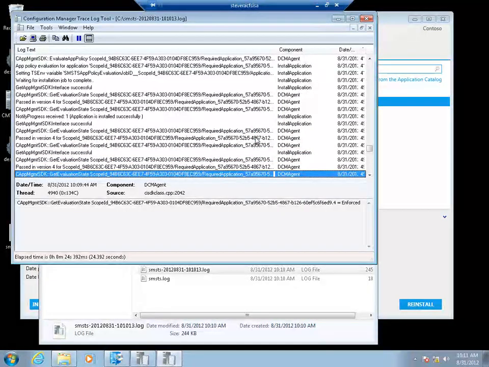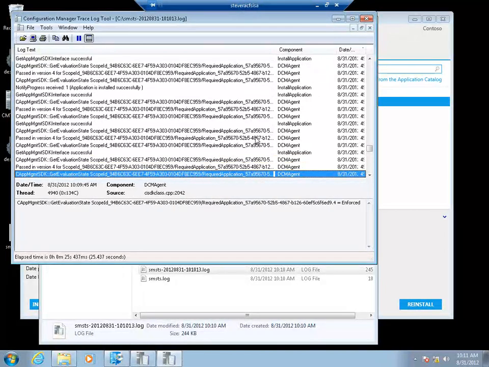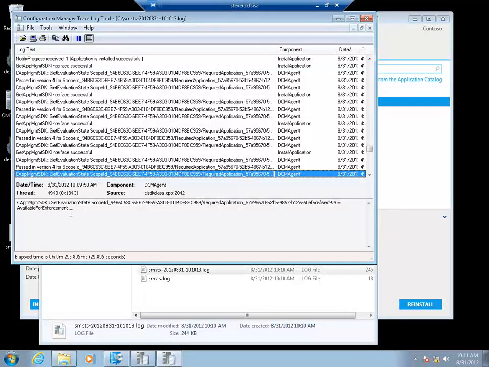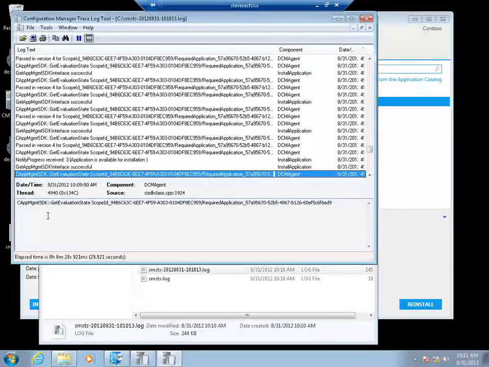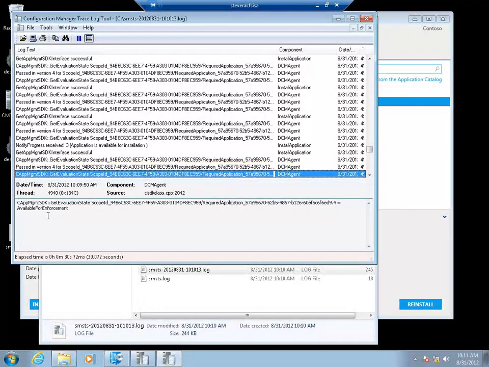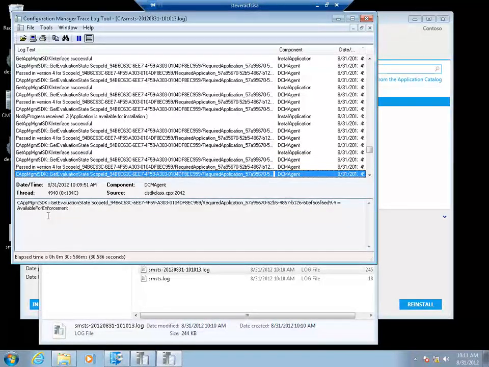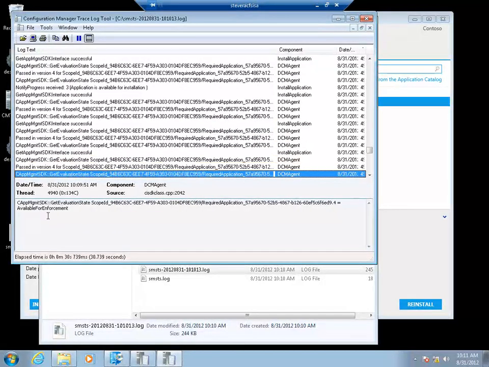So scrolling on down, here's another enforced. And then here in just a minute, right here, available for enforcement. So it is the same app ID. Yeah, there's a lot of resolving different things to go through it, but basically that's the difference. This app now is available for enforcement versus already being there. So here it is again, available for enforcement. So you know then that this thing actually needs to get deployed, and it does get deployed, and we're good.